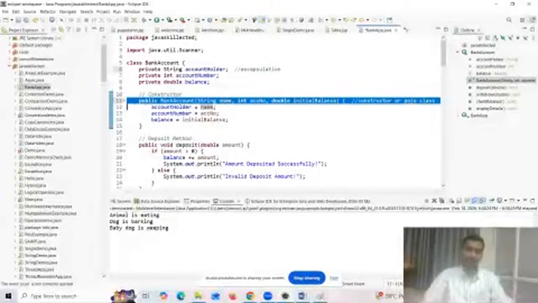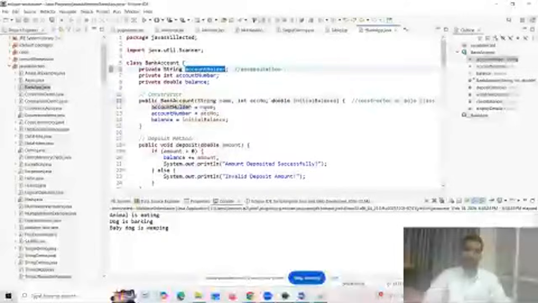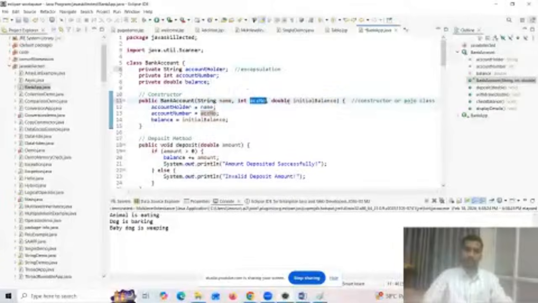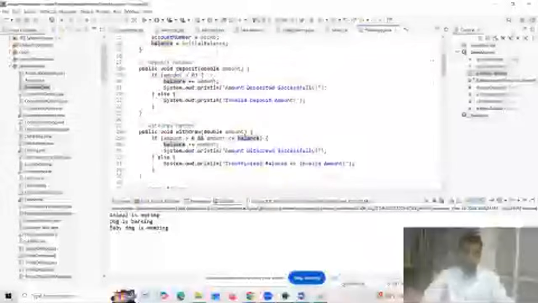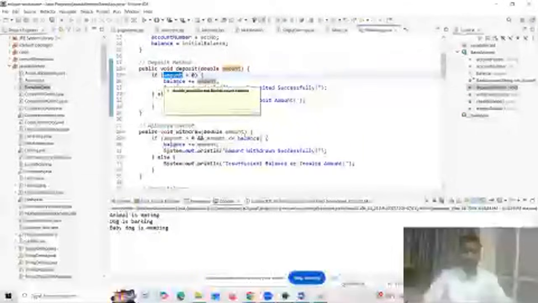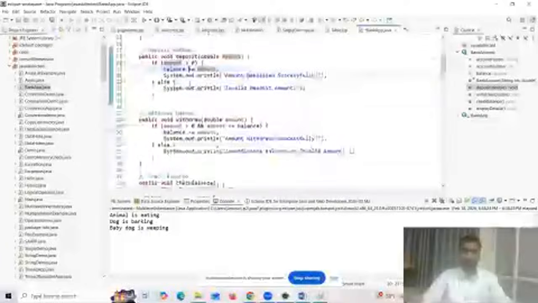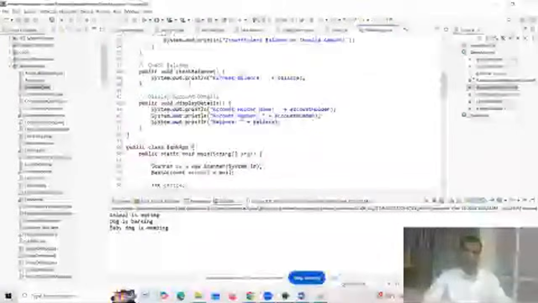Here I pass variables for name, account number, and initial balance. To identify the account holder variable, I identify it with name. Then account holder, account number, then initial balance; I identify it with a balance variable. So in deposit, I am checking. I created one variable, amount. In amount, I am checking whether it is greater than zero or not. If it is greater than zero, then my balance, whatever I have given, I have passed here.